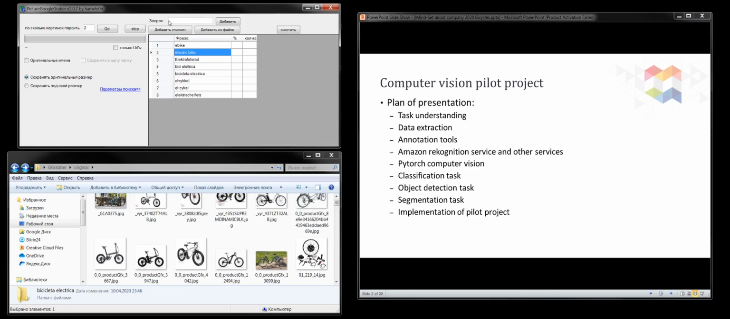We use Google Grabber, where we can put different queries to Google, and then start it, and it's going to download pictures from Google. I just stop it for now, but you can see we already downloaded different images from Google. These are electric bikes from different sources, different sites, and we are using that in our project.